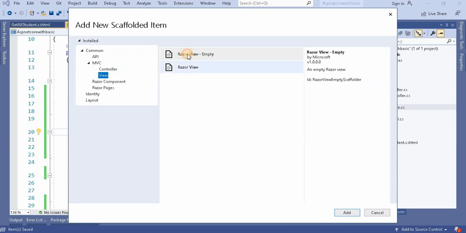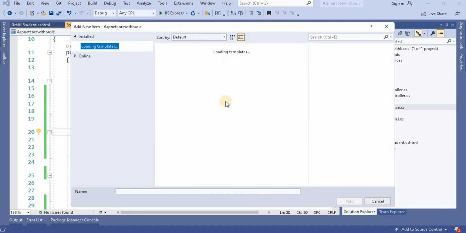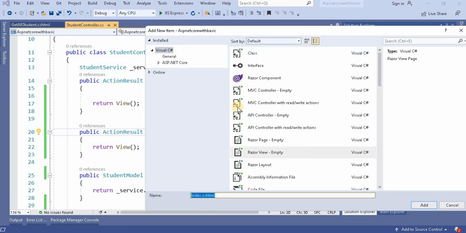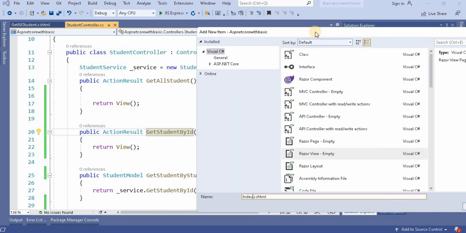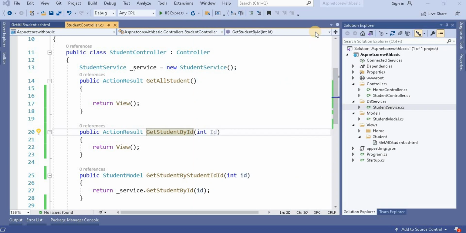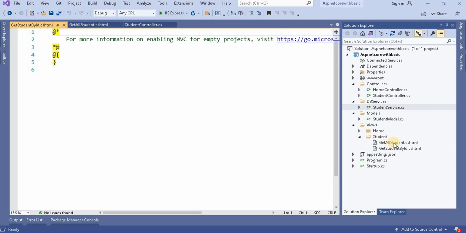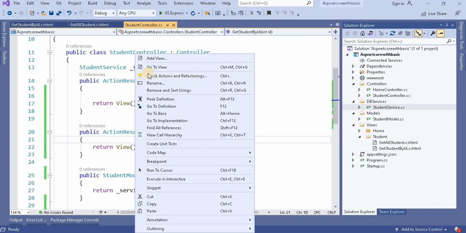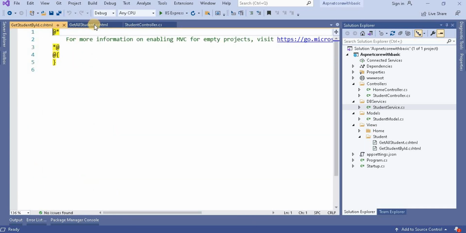So click add view, Razor view, and here it will ask for the view name. What view name do we have to give? We have to give the same view name, get student by ID. Once I do this, it will create a view inside the student folder, and if you right click and go to view, we will see it here.